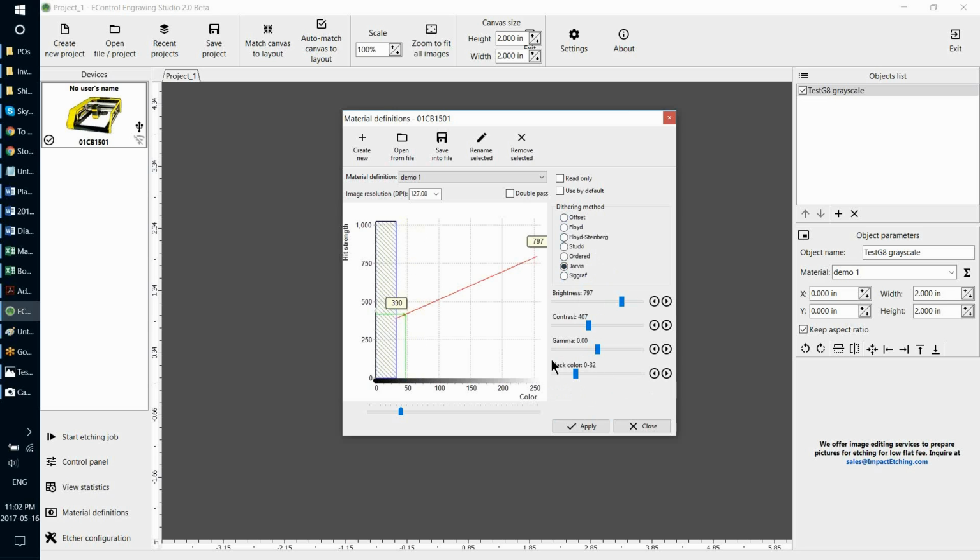I explained what black color means. It just basically tells the machine to not etch the darkest colors, just replace them with complete black. And gamma is just changing the slope of the curve. Positive values of gamma, and I do not recommend to go above 1, maybe just stick to value of 1 if you want to use it, or even 0.5.